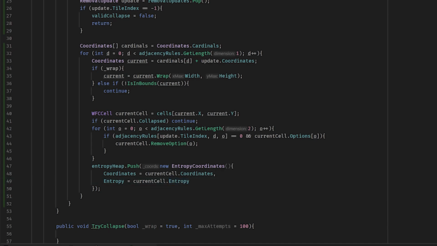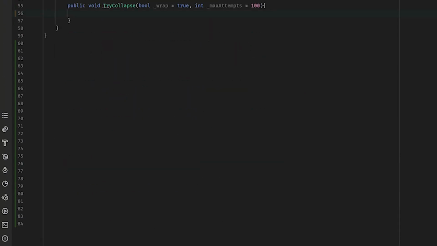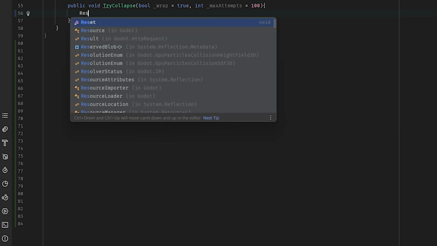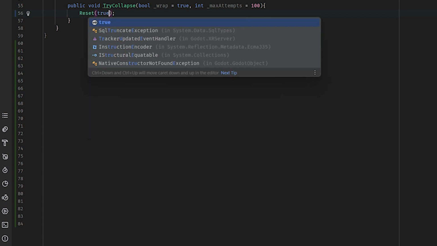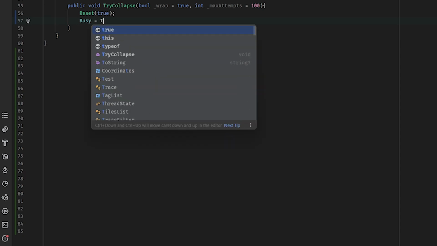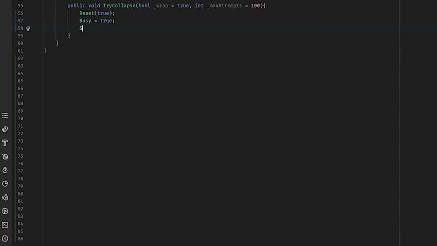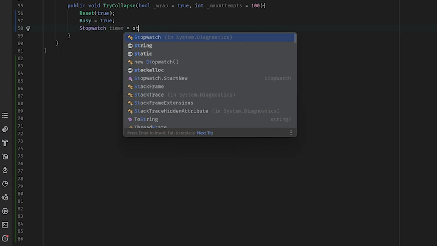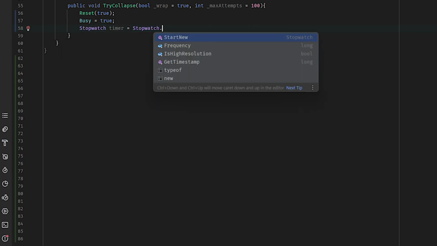And that's going to be all we need for the propagation method. All right, and moving down into the last method here, the first thing that we're going to do is call a method called reset and pass in a value of true. And then we're going to say that busy is also equal to true. And then we're going to create a new stopwatch so that we can actually measure the performance of the algorithm.